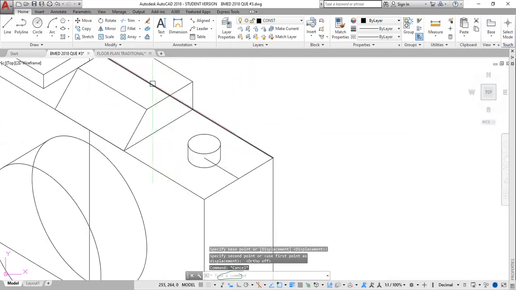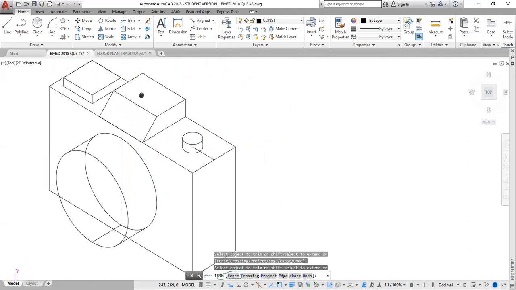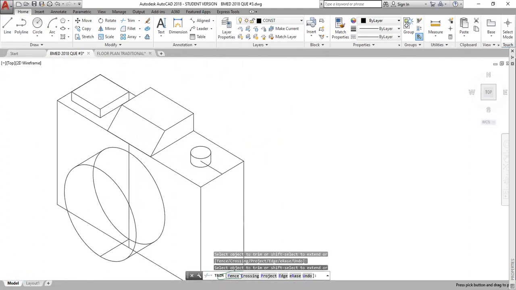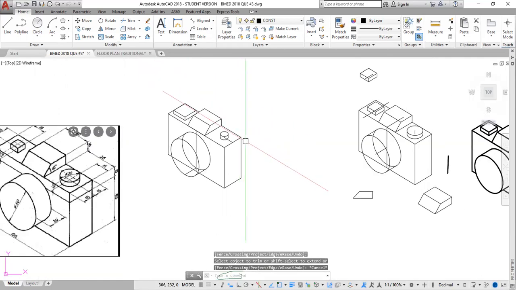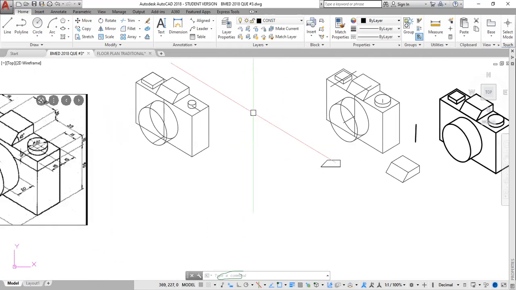Now I'm going to trim out the excess inside here. So I go TR, enter, enter. Trim out this, trim that. And that is pretty much it. All right, so the next step would be to dimension up this figure.